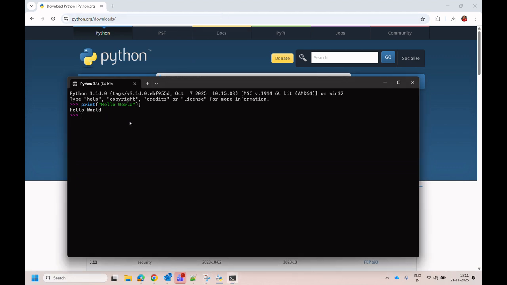We can also perform, let's say, some calculation, 5 plus 10, and yes, perfectly it is working fine. It is displaying that 5 plus 10 is equal to 15. So this is like a command prompt for Python.